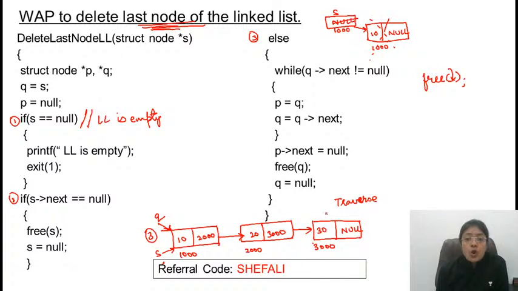So if Q of next is not equal to null, then it will point to the next node. Now Q of next is equal to null, so you can write that I want to free the memory which is allocated to a node which is pointed by the pointer variable Q. Okay, after deletion of this node, this is freed.